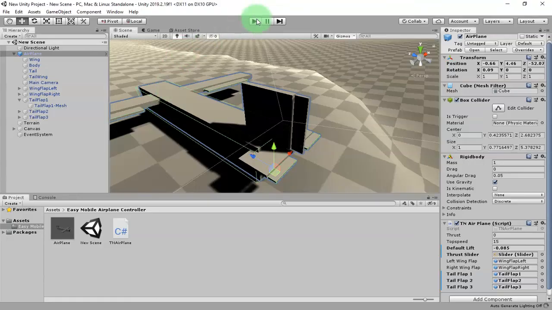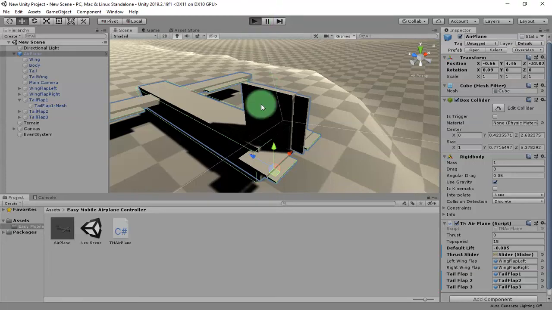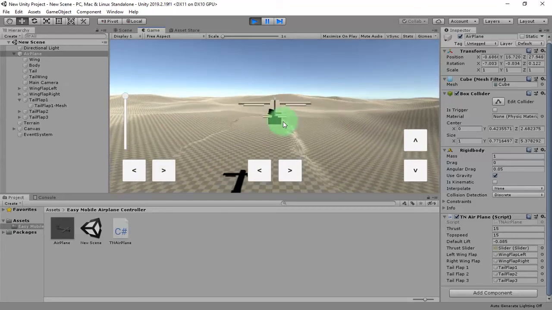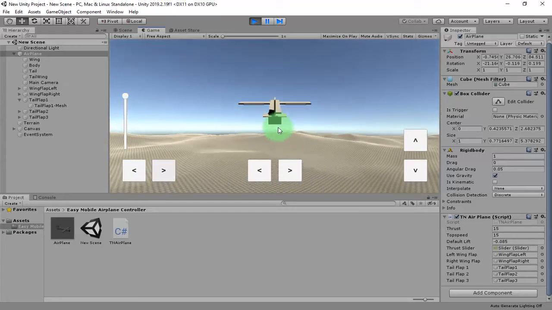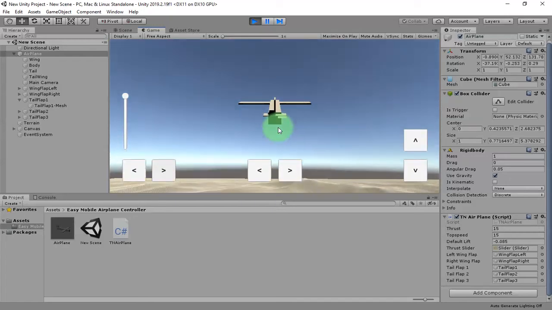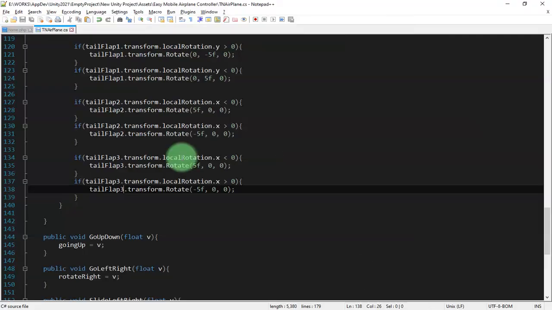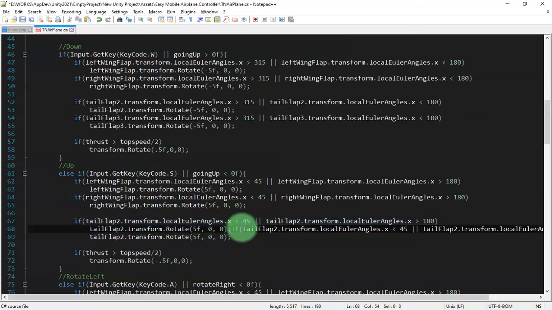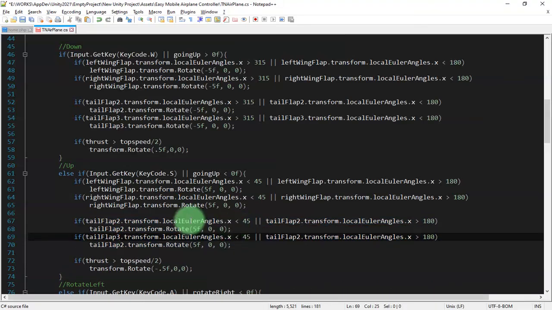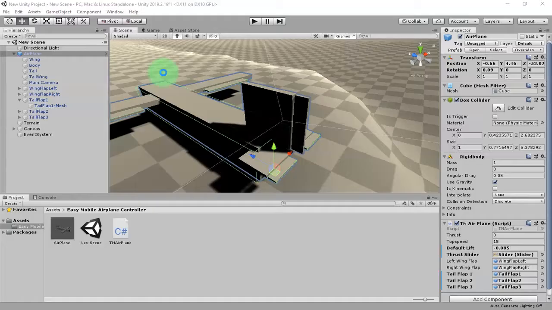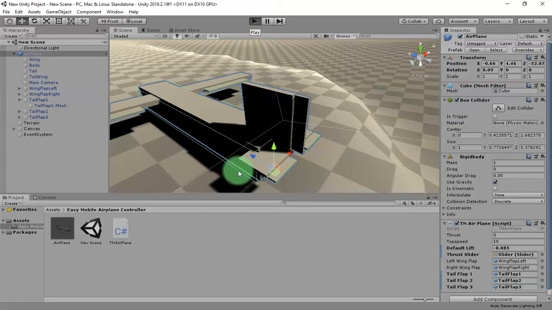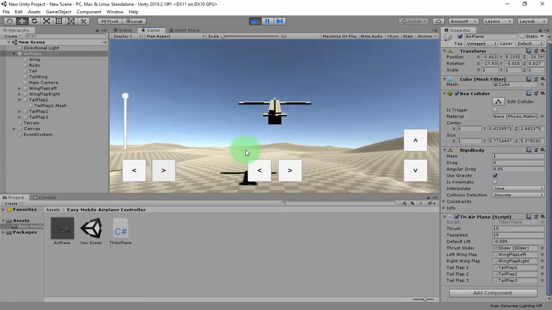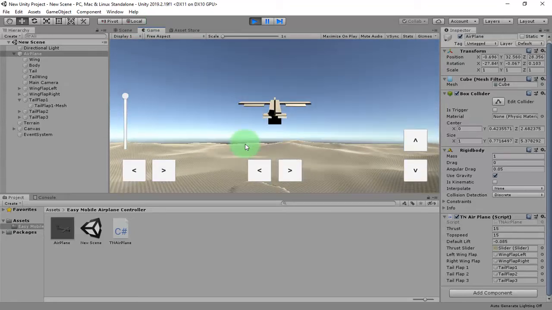Let's go back and play the game. Let's fly the airplane. Oh, it's not working. It is working for the W button, not with the S button. Let's fix the S button. Go to S button, which is here. We need to duplicate the tail flap 2 and replace it with tail flap 3. Okay, here we go. We have our tail flaps working for the up and down button, and also for the slide left and right.